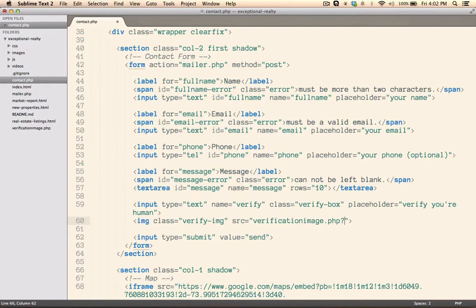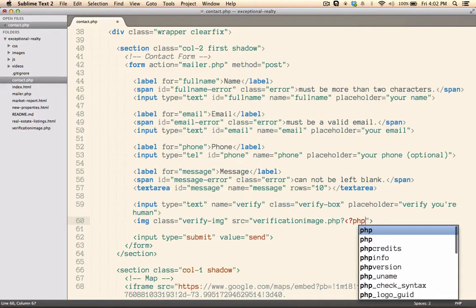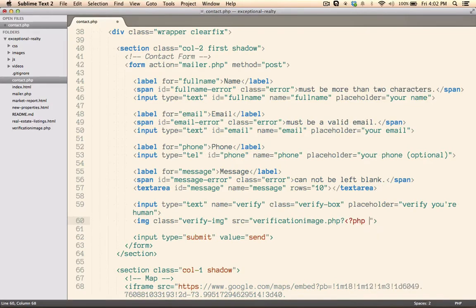Okay, so to embed some PHP here, we're going to do a less than symbol, question mark, and then the word PHP, and then a space. And we can close this out with a question mark greater than. So everything in between the question mark PHP and the question mark greater than symbol is actual PHP code that will be interpreted by our server before the page is passed back to the user.